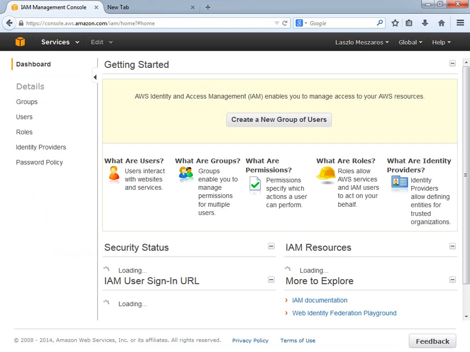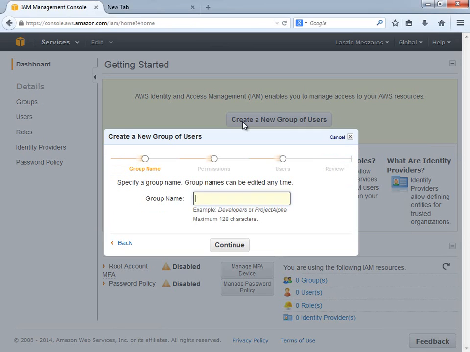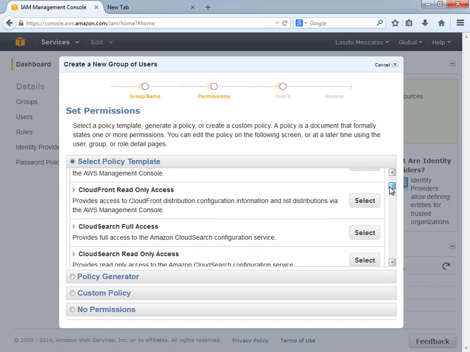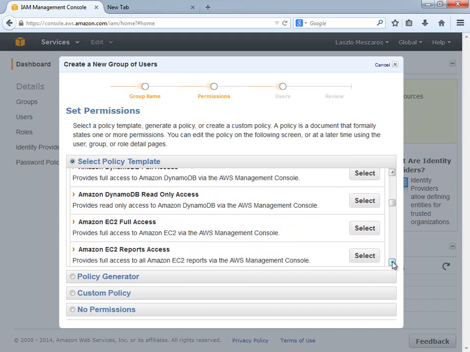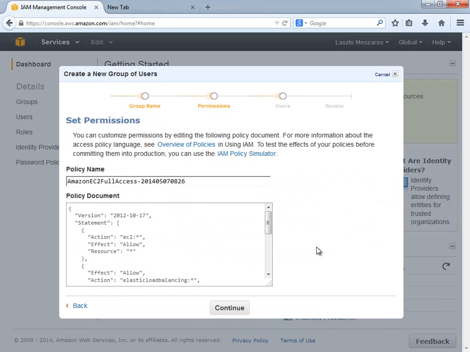The important part comes here. We need to create a new group that enables us to manage access to our Amazon Web Services resources. First, let's give a simple name to our group. I use the name of my company, Expertise. Then we set the permissions to our resources. Let's look for the permission Amazon EC2 Full Access and select it. Here, we are able to modify the policy document, but I leave it as it was by default.